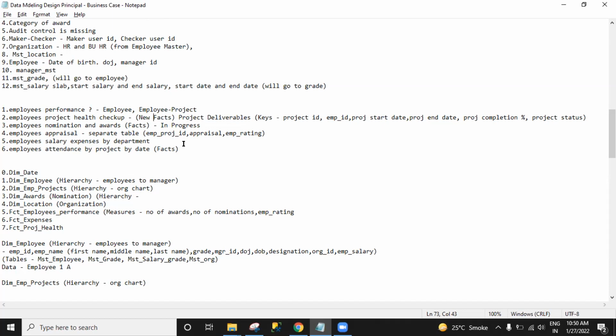For project deliverables, you need to create a new fact. Yes or no? Yes. So in the fact, what do you need? You need project ID, employee, project, start date, end date. Where will you get these things from? Project ID will come from the employee project mapping table, right? Mostly, yes. So that's the question, that's the KPI. Okay, forget that.